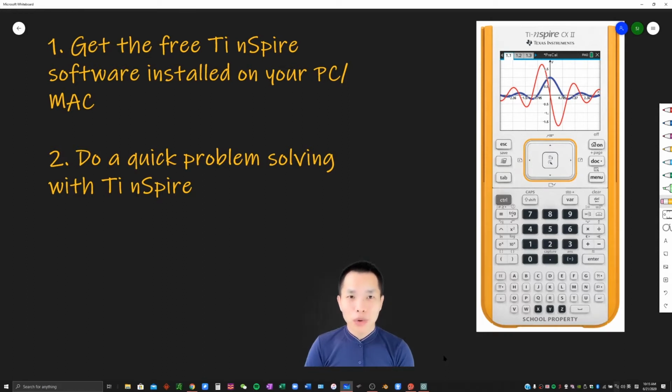Today I want to introduce to you the TI Inspire calculator. You might know the TI-84 and be familiar with that, but this TI Inspire is much more powerful and also more expensive. Texas Instruments is selling this calculator for around $150.